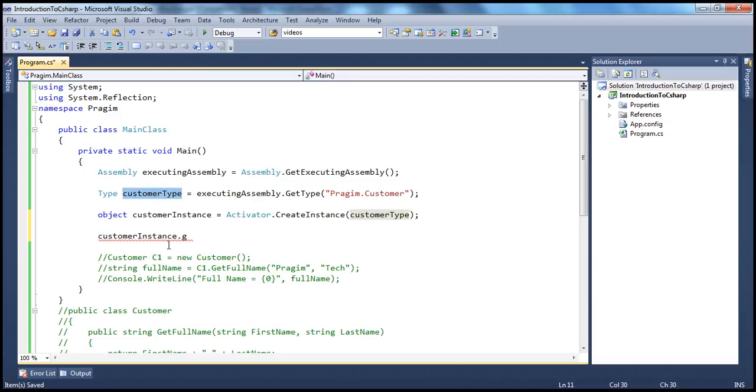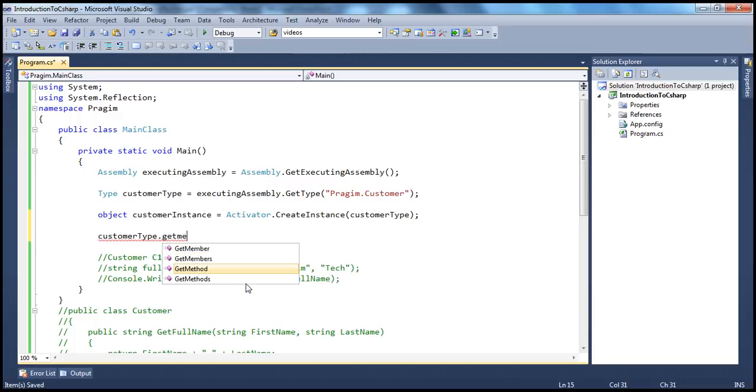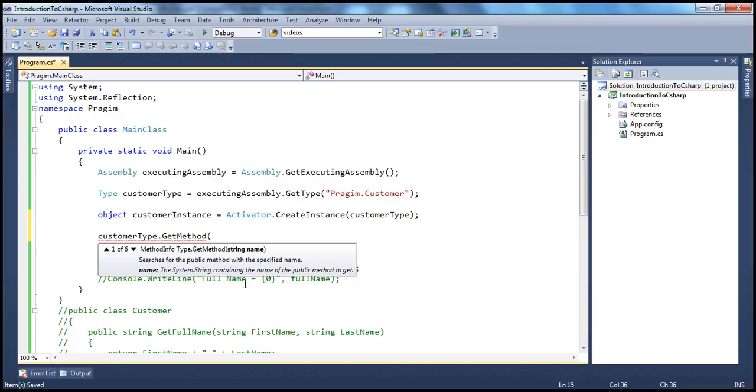So customer type dot get method. Look at that. What is this going to return? This is going to return a method info object. And remember, we have spoken about this in part 53. So if you haven't watched that video, I would strongly encourage you to do so before continuing with the session.